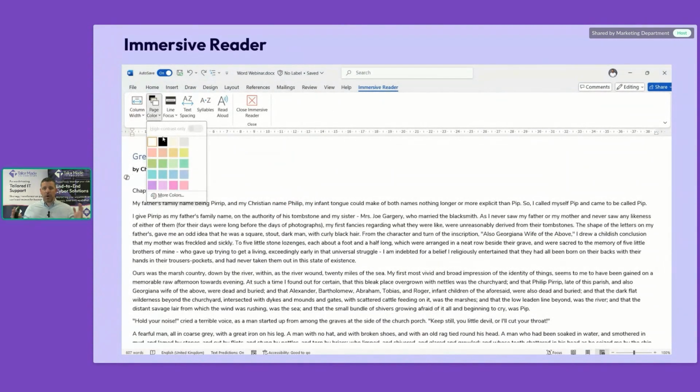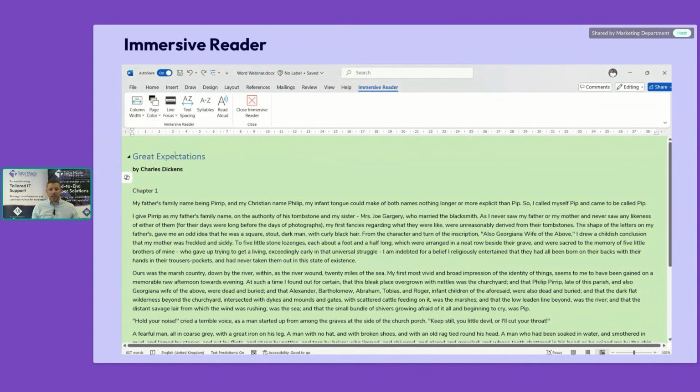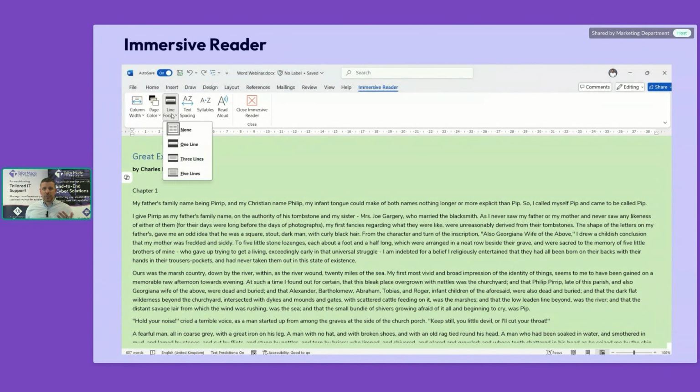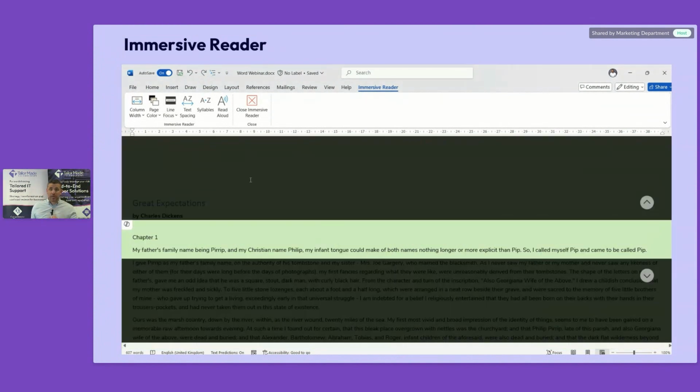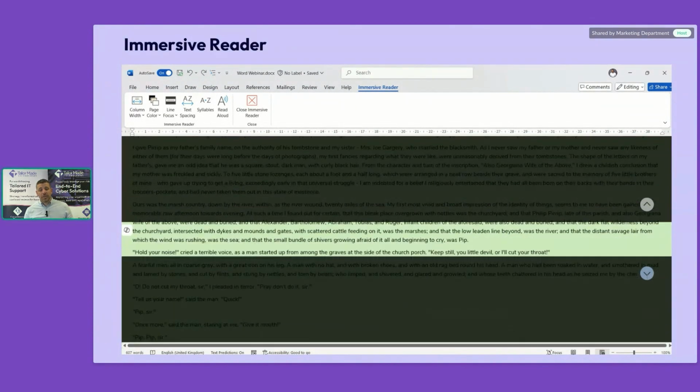So I can make the column width wider or narrower. But the important thing is I can change the background color. Rather than it being white all the time or black, as we saw earlier, I can just choose a color that's easier on my eye, full stop. If I struggle to see black text on white background or black text on blue backgrounds and things like that, I can tweak that. I can also put it into focus mode.